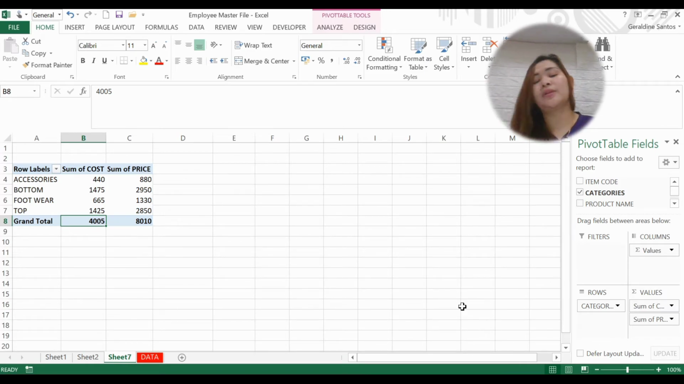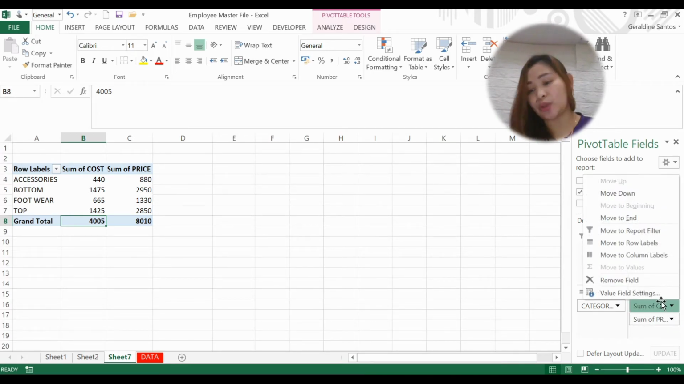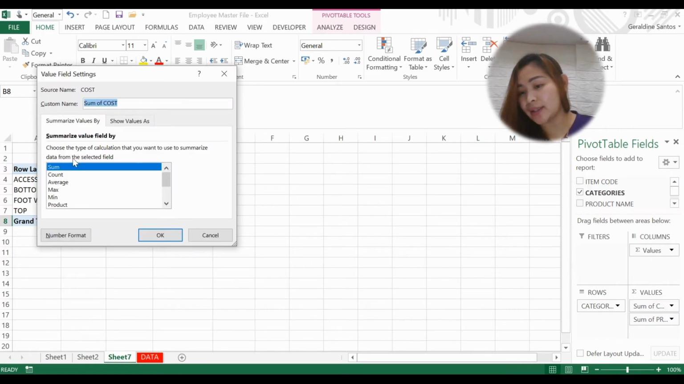Now, you can also change it. If you want to know the count only, you can change it by going to your value field settings and going for count.